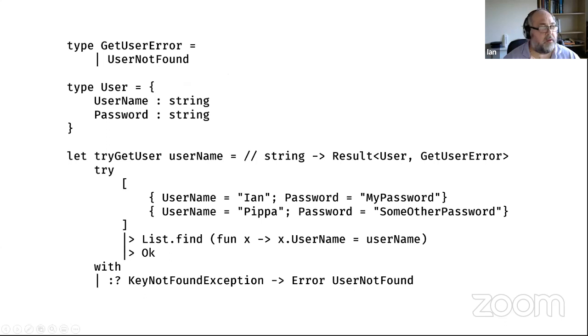So how does that work? Let's have a look. I've created a little error type here at the top called GetUserError. And I've just called this UserNotFound. So in my tryGetUser function, what I've now got is it takes a string as input and returns a Result of User or GetUserError.